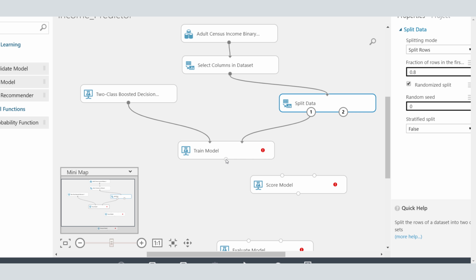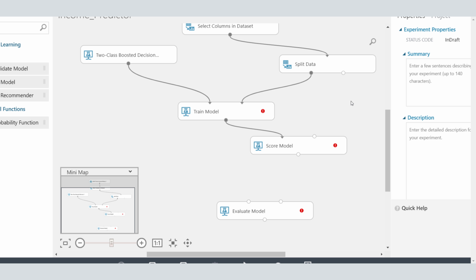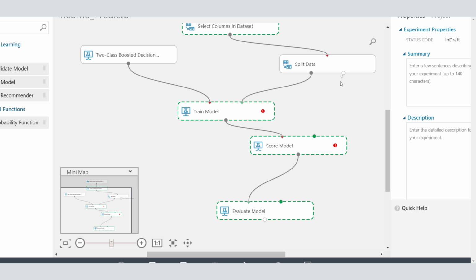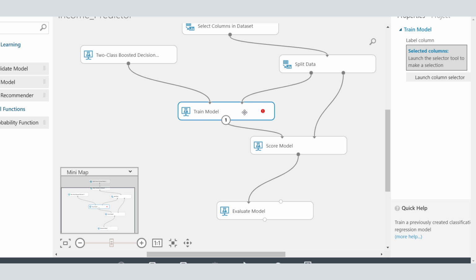Now when everything is done, you need to connect your trained model to something called score model, that is actually aligning you to the remaining 20% of the data, right? It will align you. And finally, the score model needs to be connected with the evaluate model. Now you must be seeing that in this case, the 20% is not connected. So here it is, this is the result data set 2. You need to connect it, and then you can do whatever you need, right?